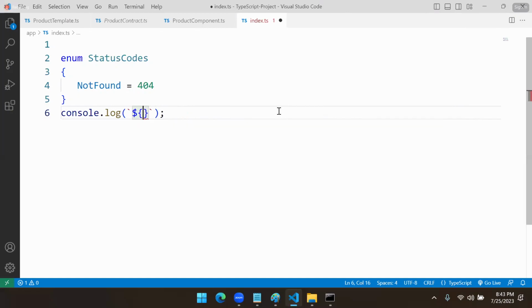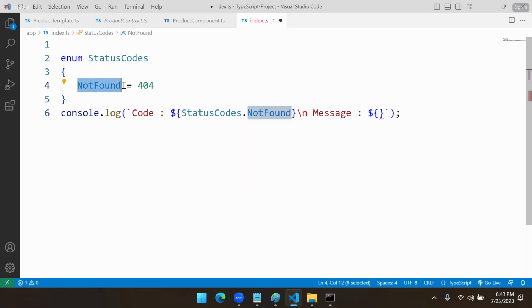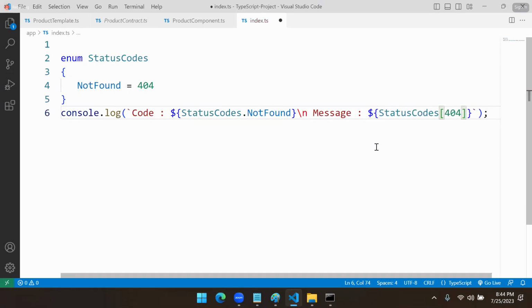So how do we access the code? Code is what? How to access the code? Status codes dot not found. And in the next line, I want to print the message. Message is nothing but I want to access this property with reference of value. You can access property with reference of value. That is called reverse mapping. That is nothing but status codes of 404. It will return the property.